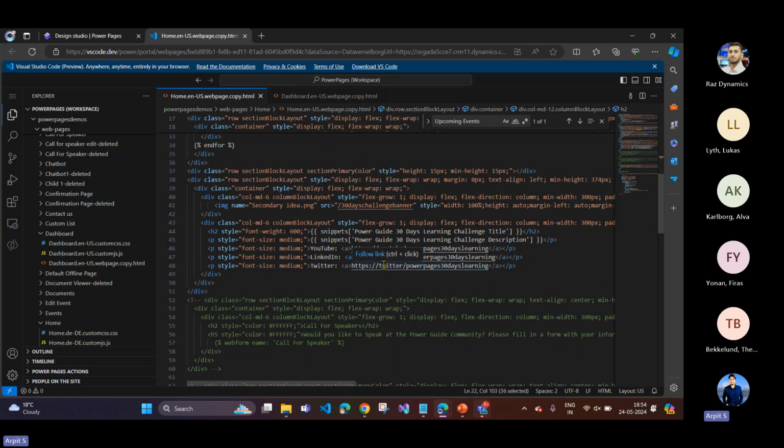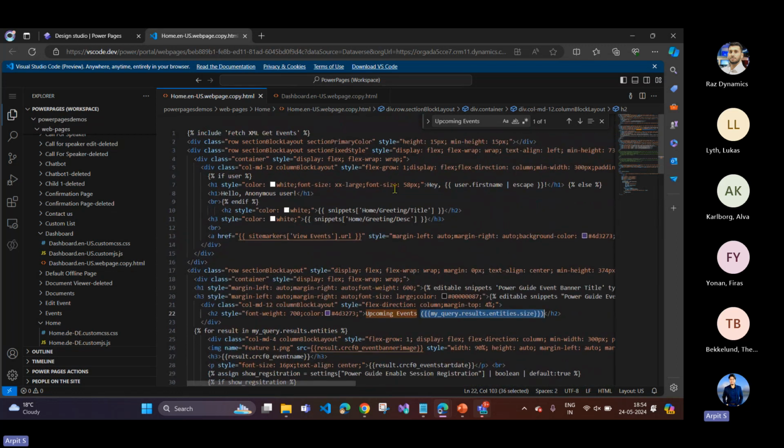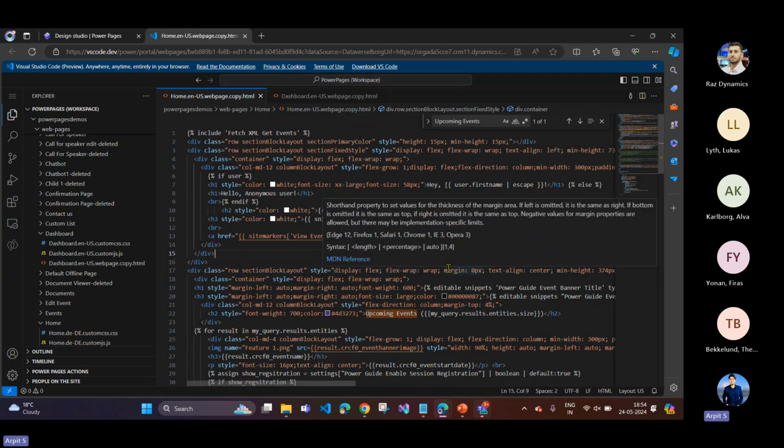And this HTML and all, I don't want to discuss, because you can also write it. But the main thing is how you can make it dynamic. So this is how you can use liquid, and there are plenty of examples you can find on MS Docs related to liquid. But these are quite common requirements that you will face when you do portal development.